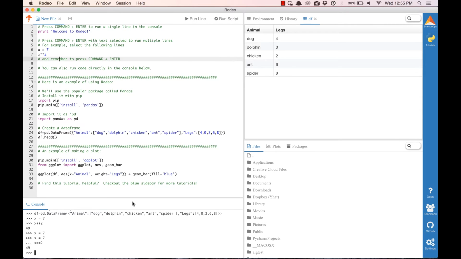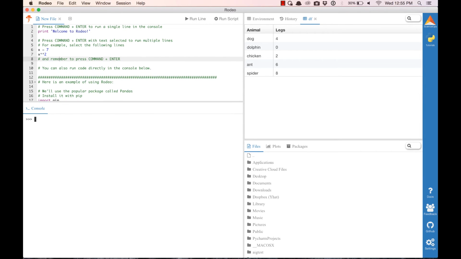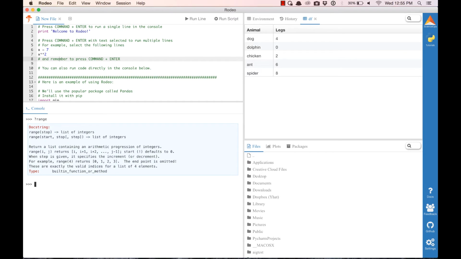Next big one is docstrings. So we'll go down into the console for this. Previously you had to type help, which is annoying, but here you can just type question mark and the command, and you'll get a list of the docstring for the function you're trying to learn about.